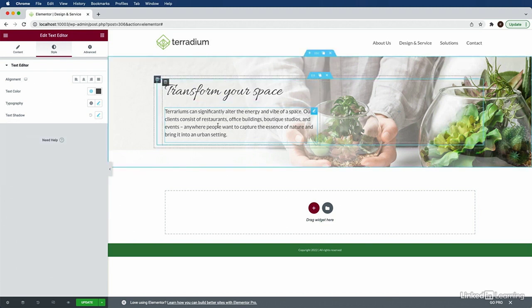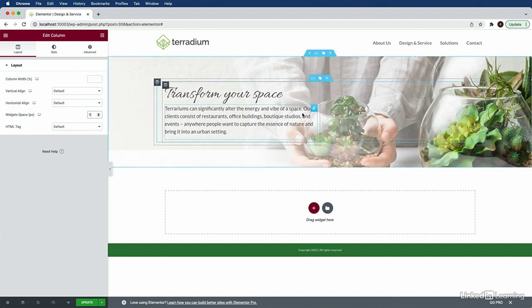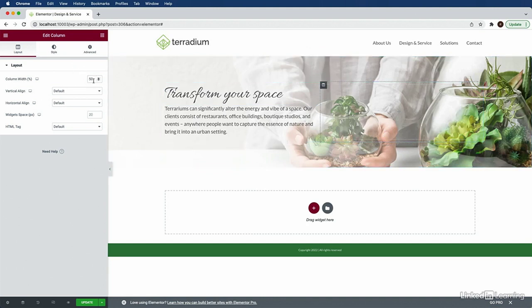And the final thing that I want to do is I want my headline and my text to be a little closer together. What we'll do is we'll click on the column so that the column is selected, and we're going to change the widget space to 0. This will tighten up the text so that it is slightly closer together. The final thing that I'm going to do in this area is I'm going to select the inner column. We'll select the first column and we'll change the value to 50. Then I'm going to select the second column and ensure that it is also set to 50.